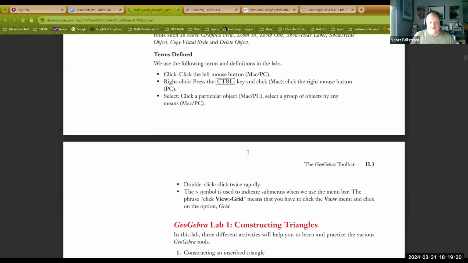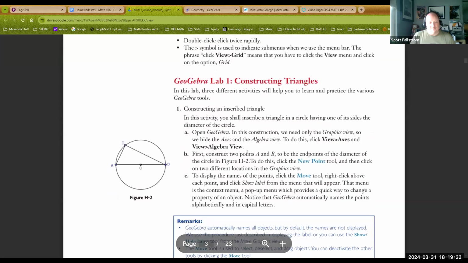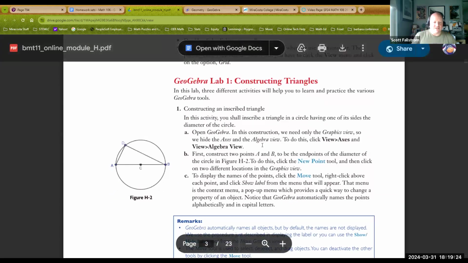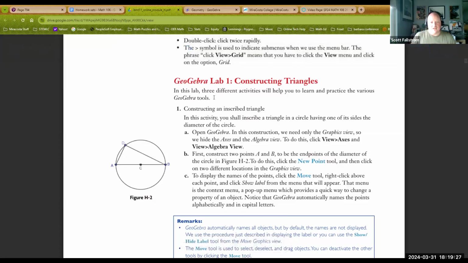GeoGebra has been updated a few times since this was done, but we're going to be doing things like constructing a triangle. Three different activities will help you learn and practice various tools. Construct an inscribed triangle. You will construct a triangle in a circle, having one of its sides as the diameter of the circle. Open GeoGebra.